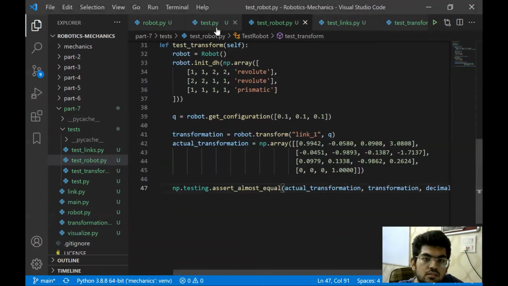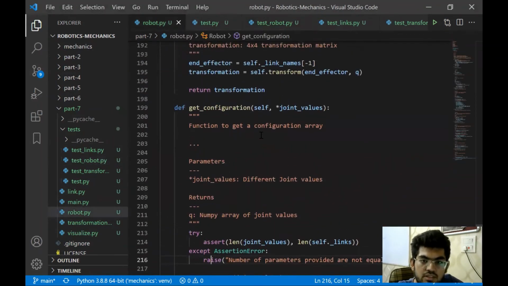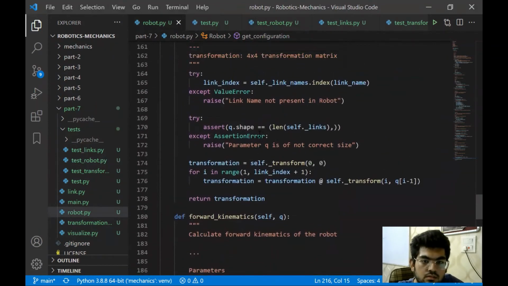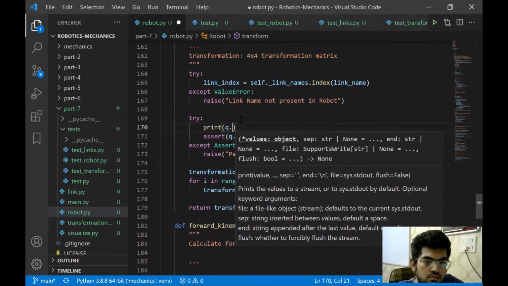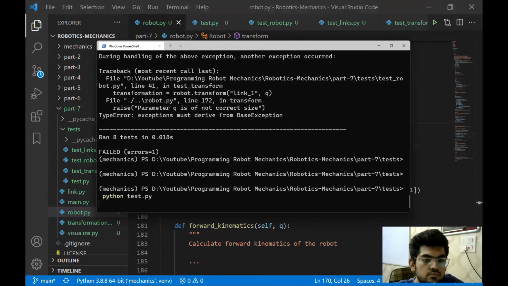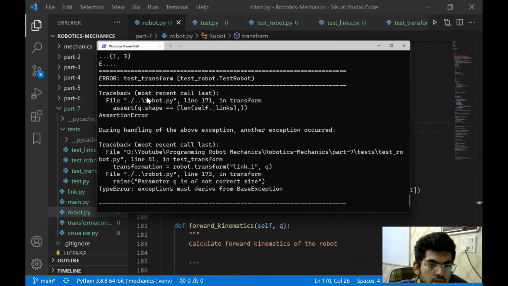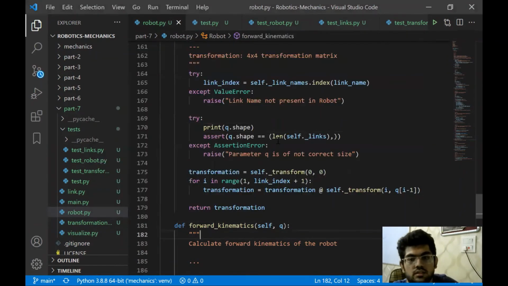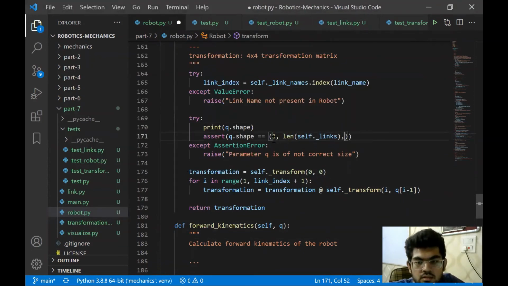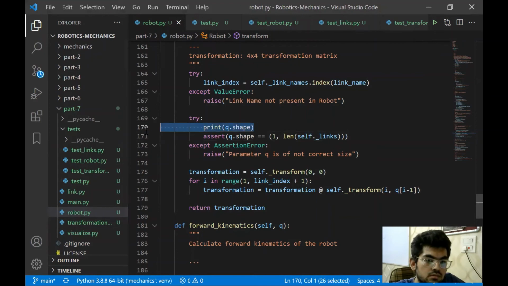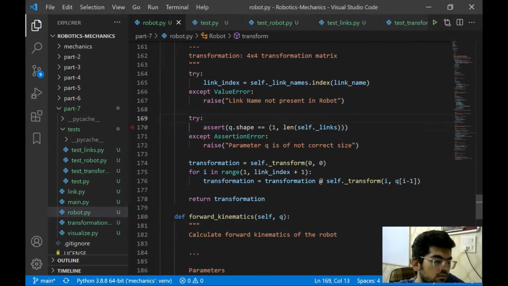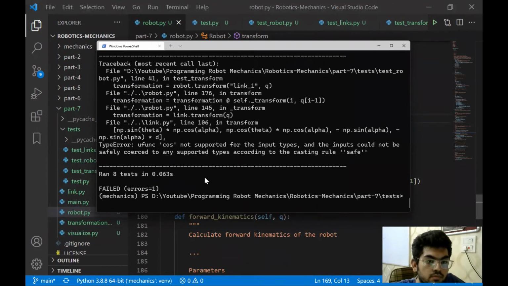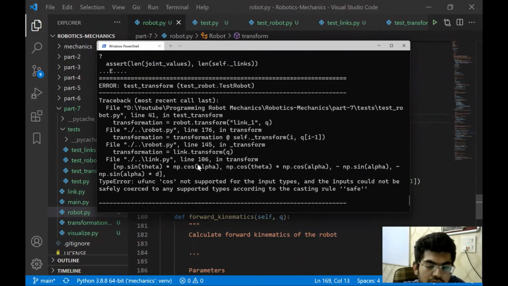Okay, let's see. What should it be then? Where are we printing the shape? It's 1,3. Okay. All right. Just have that then. Cosine not supported for the input types, and okay, we need to look into this. This looks like an involved kind of error.